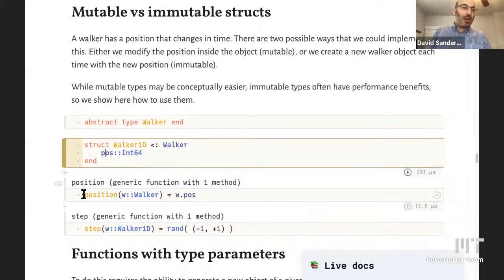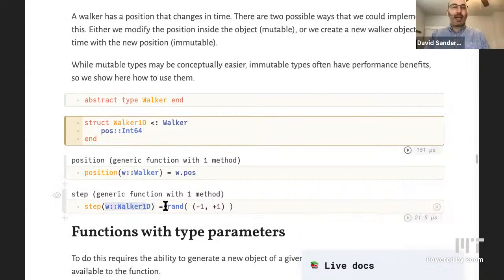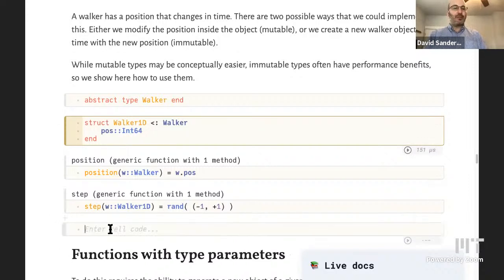And then I'm going to make a function, position, which acts on any object of this abstract type walker. So this is supposed to tell me what is the current position of any kind of random walker. And the answer is, well, it's going to extract the field pos from my object called little w. And then how do I do a step of a 1D walker? Again, I'm just going to generate a random number from those positions. And so I can generate a walker 1D, I can create one by just calling the constructor.